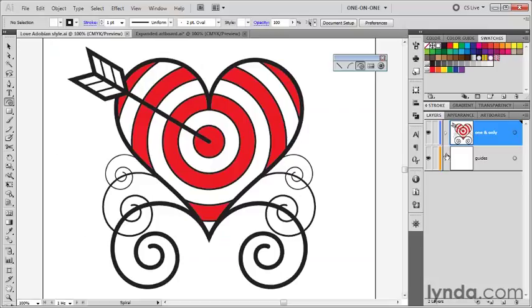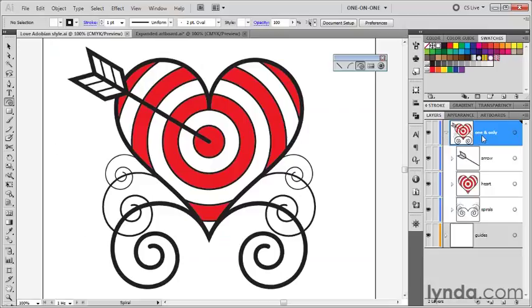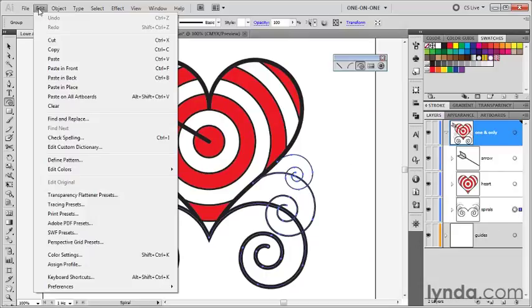And then I'll go over to the Layers panel and twirl open the layer called One and Only. And you'll see at the bottom of that layer we have a group called Spirals. Go ahead and meatball it in order to select all of the spirals. Then go up to the Edit menu and choose the Copy command, or press Control-C, Command-C on the Mac.